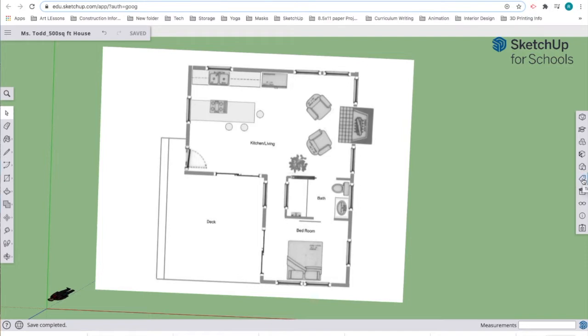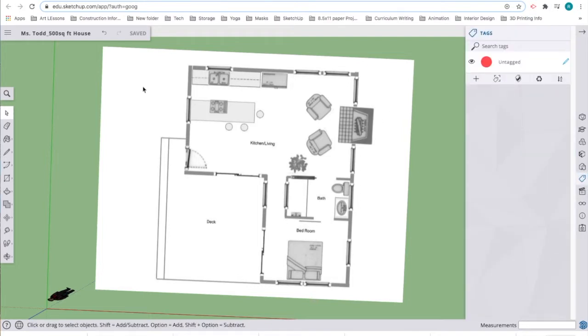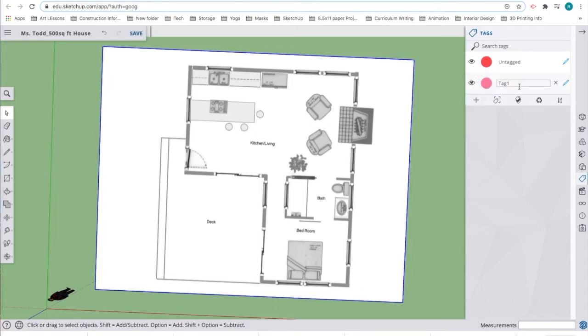So you're going to click that. You're going to select the floor plan. When it's selected, it'll have that blue line around it. We're going to click the plus button here, and that's going to make a new tag, and you're going to give this new tag a name and call it floor plan. We're using this so that we can turn the floor plan off later when we don't need it.